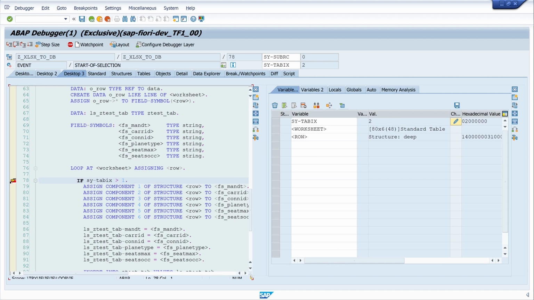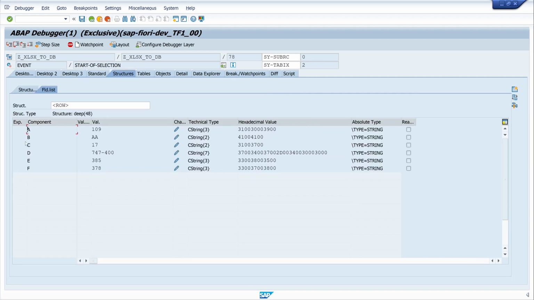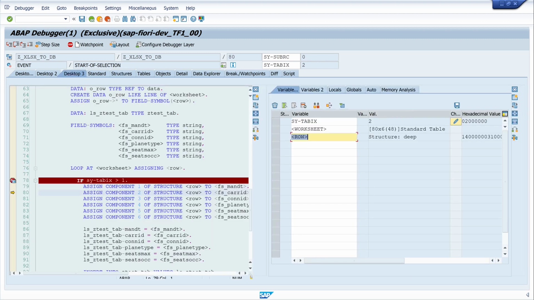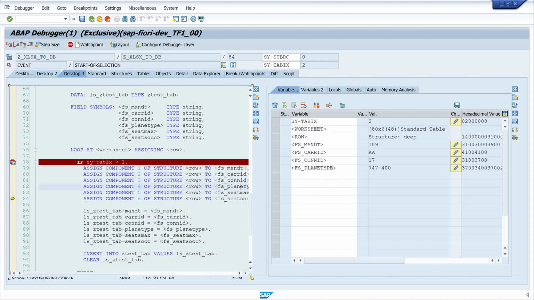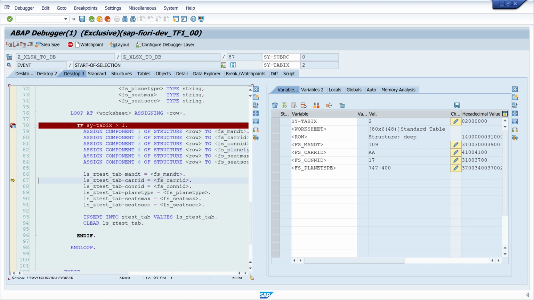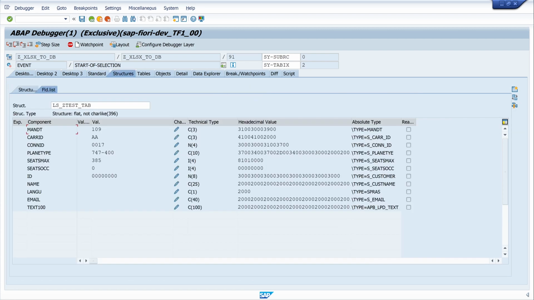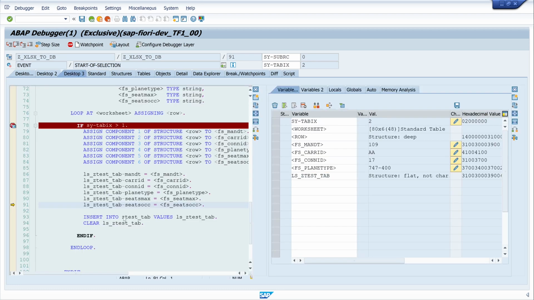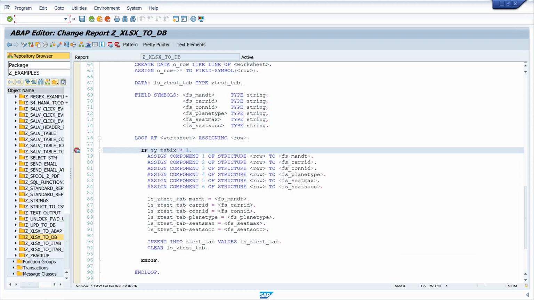And now component ABC or 1, 2, 3 will be assigned to the different field symbols. And now here we have the values of the first row. And here we put the data to the structure. And if I click on the structure, I see the values from the first Excel row. And now let's insert this structure to the database table. We check the sy-subrc, it's 0, so the insert was successful. So we end the program.